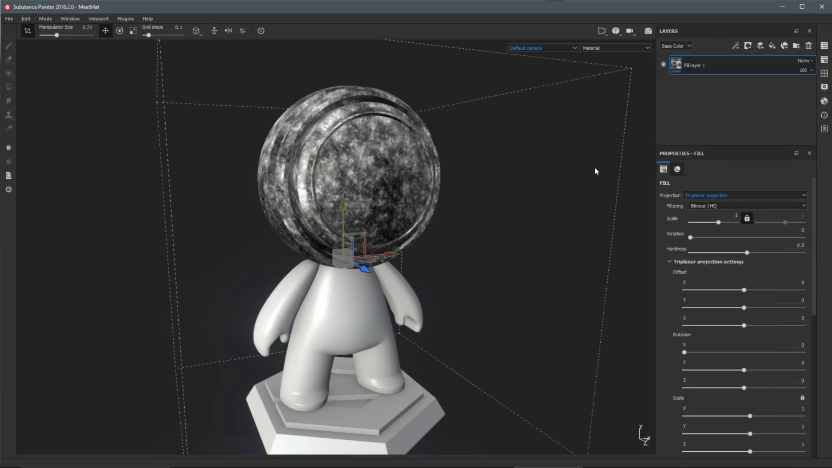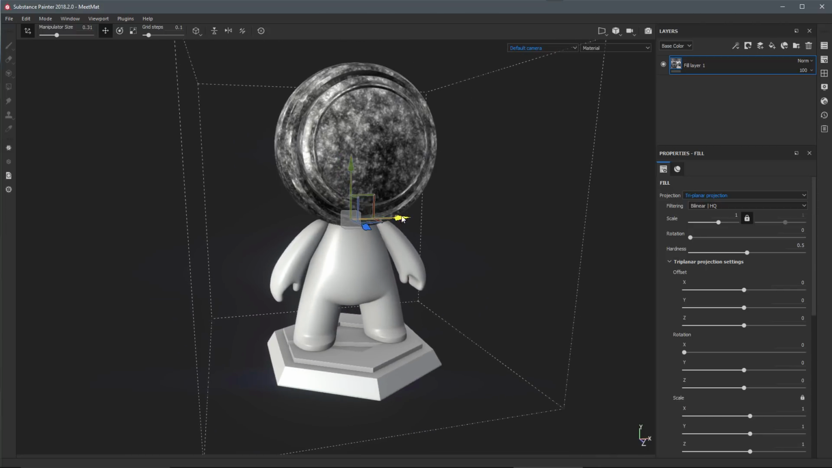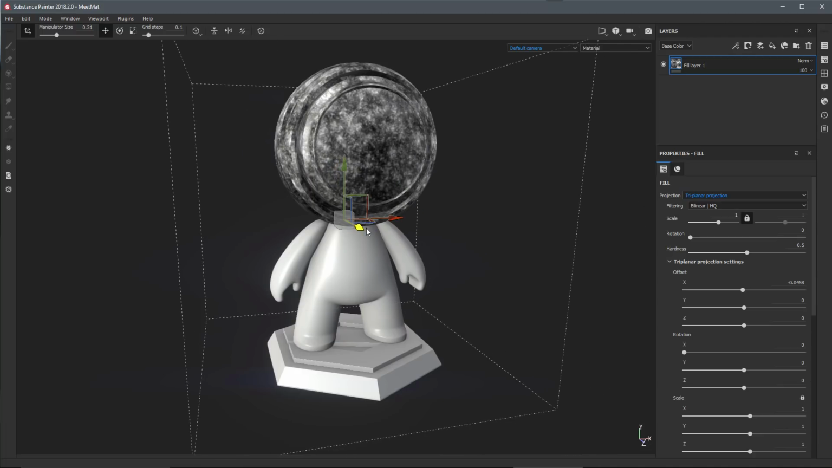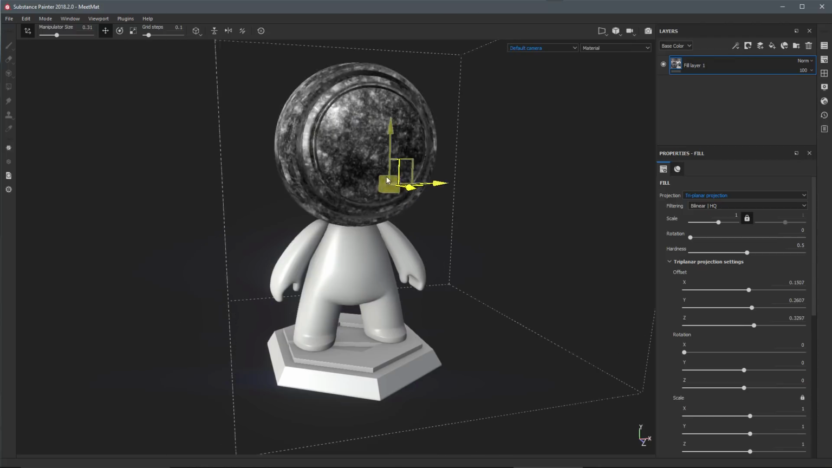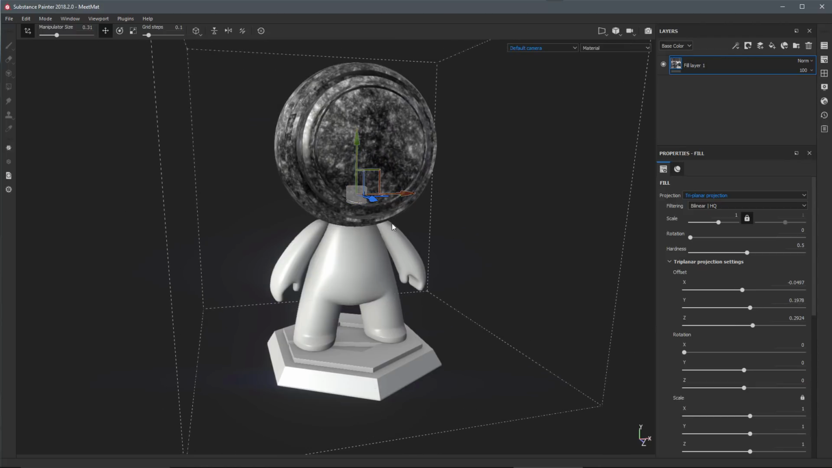And you'll notice that now here in the 3D view, we have this manipulator that we can use to transform this triplanar projection. So here you can see to start, we have our translation handles, and I can move this depending on which axis handle I select, or of course I could just transform all axes at the same time.